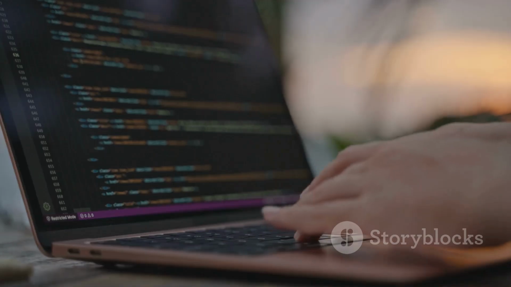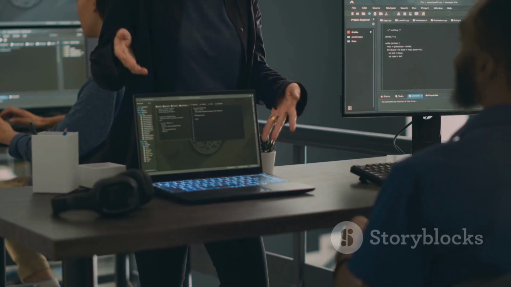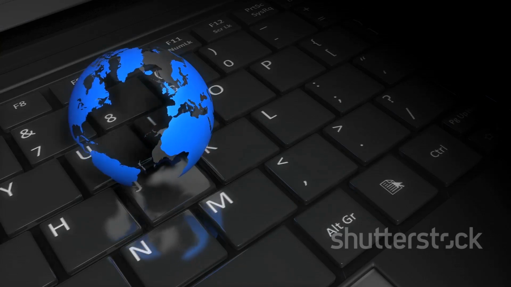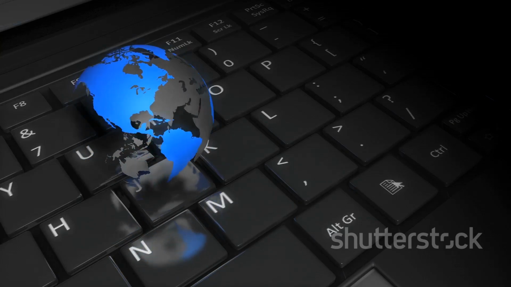So yeah, web development. It's a mix of logic, creativity, and constant innovation. If you want to build something for the world, the web is the place to start.